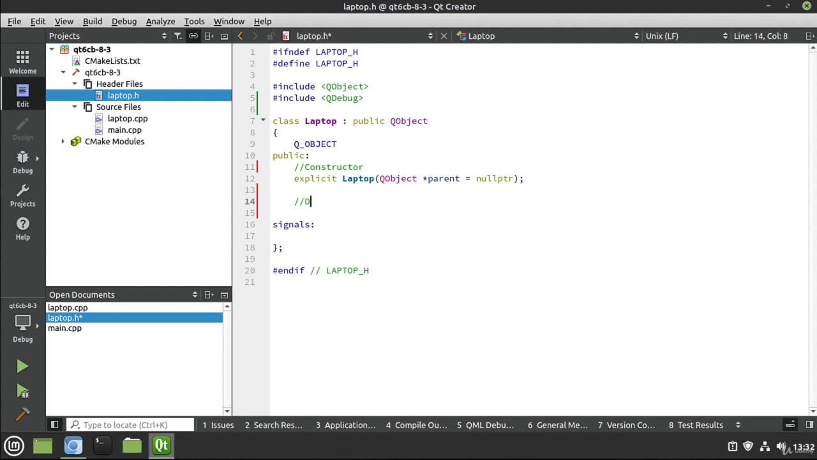And I want a deconstructor. This is when the object is destroyed. So when it's created and when it's destroyed. The syntax for this is a little bit, well, I'm just going to say it's a little bit weird.